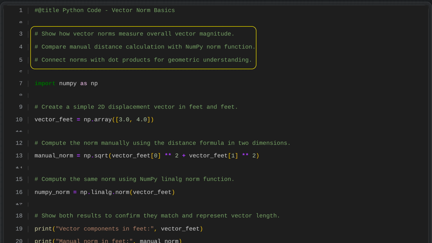Norms are closely related to dot products, which provide a geometric way to understand how vector length and the angle between vectors are connected. Together, these ideas link algebraic calculations with geometric intuition about vectors in space.